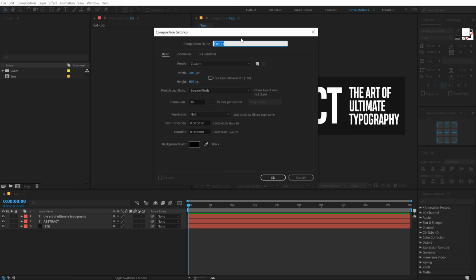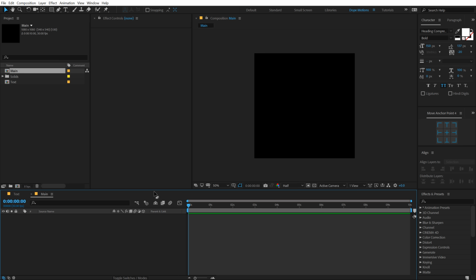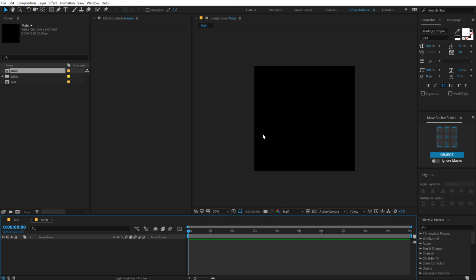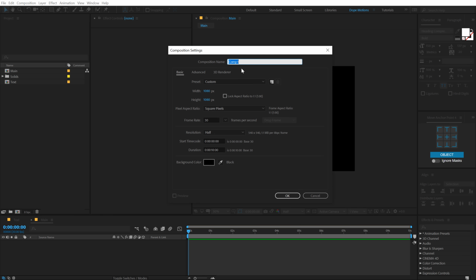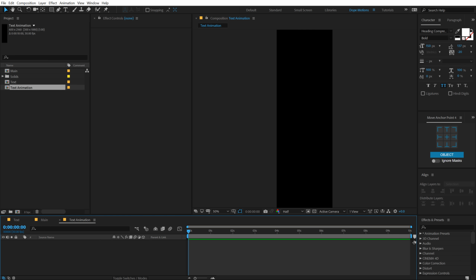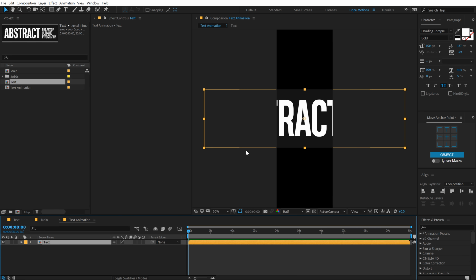Let's create a new composition, which is going to be our main placeholder. So let's call this main, and for the width and height, I'm going to go with 1080 by 1080. You can of course go with 1920 by 1080 if you want to, but I want to create this design or animation for my Instagram post, so I'm going to go with 1080 by 1080. Let's create one more composition for our text animation. So let's call this text animation. All right, for the width, I'll go with 600, and for the height, I'll go with 2160. Hit OK and drag and drop in the text composition into the text animation comp.